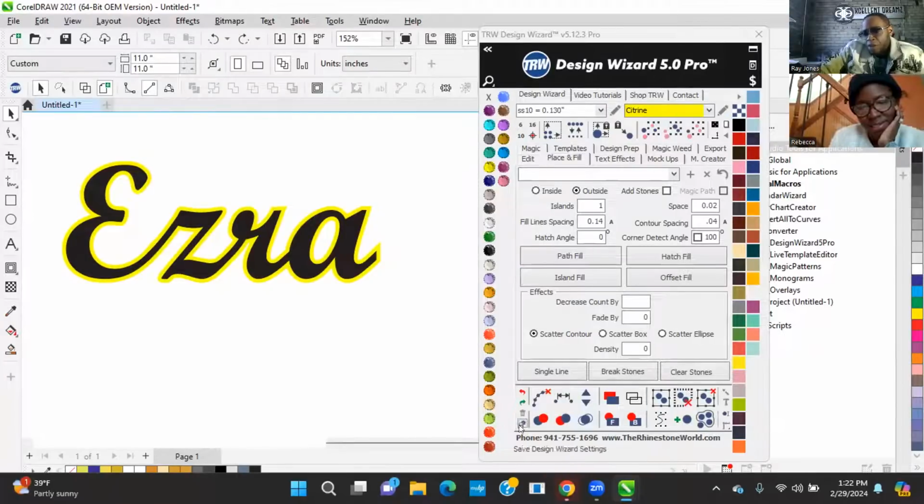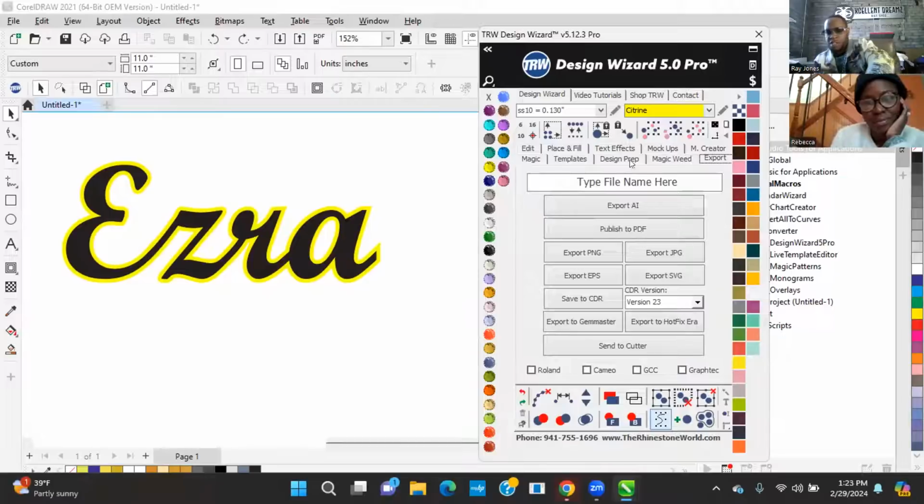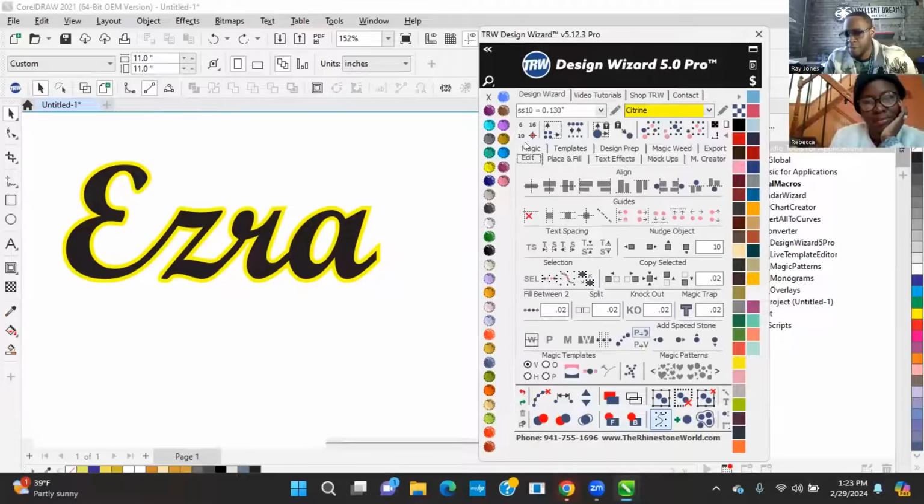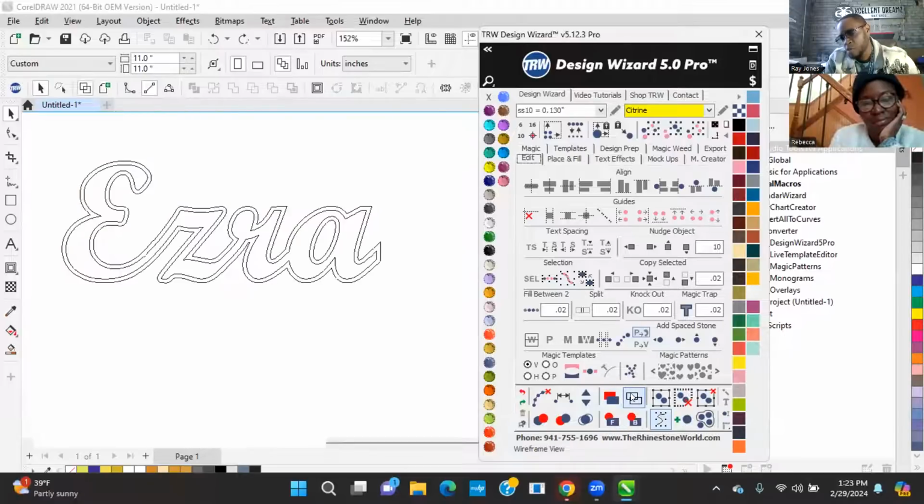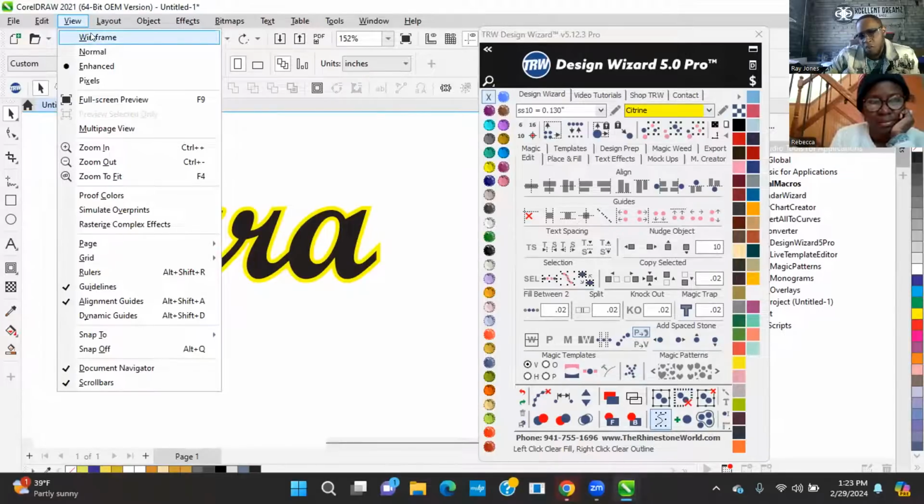This bar down here does not change. No matter what tab you're on, you can be on the export tab and you'll still see that bar down at the bottom. You can be on the edit tab and that bar will still be there. So down here you can quickly jump from wireframe to enhanced view. We can even go up to view and do our wireframe or enhanced view, normal view, or pixels.